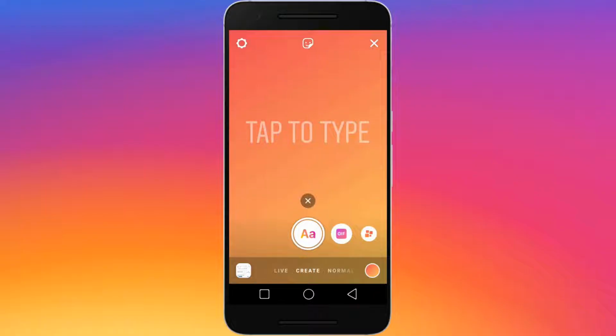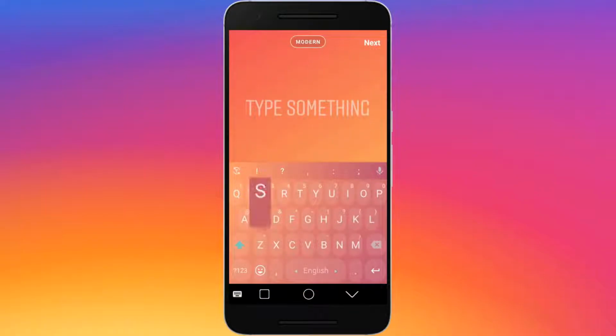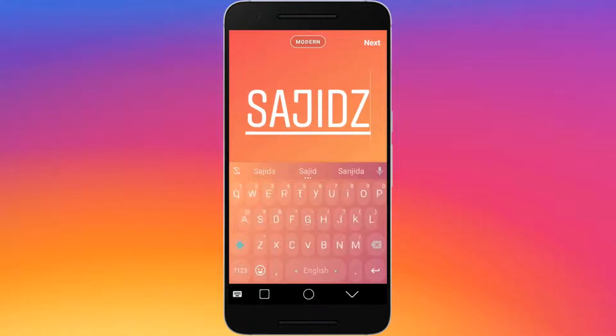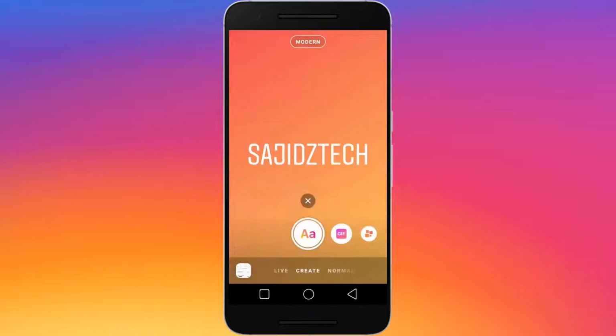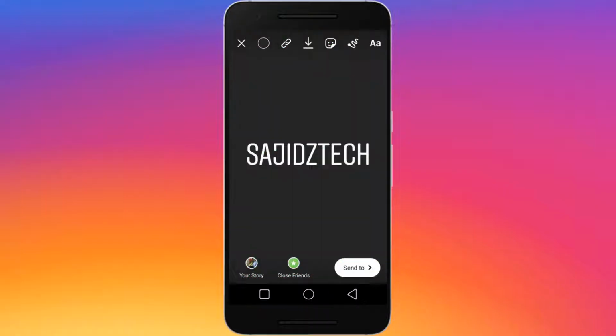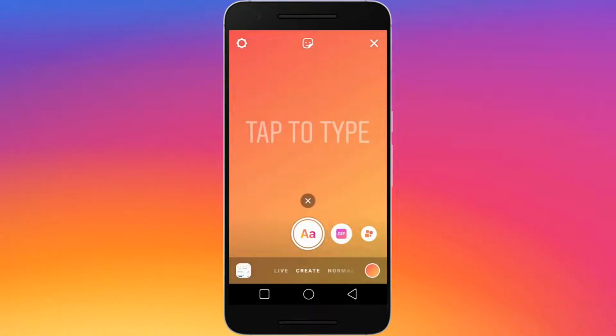Here, if you want, you can add your text. Suppose I want to add a text called sajidz take. So I add my sajidz take, and you can type anything as you wish, and you can also customize it as you wish. Then I just click on the X button and discard it to go back.